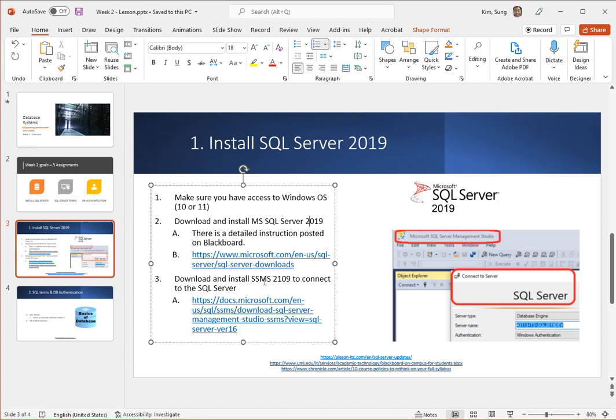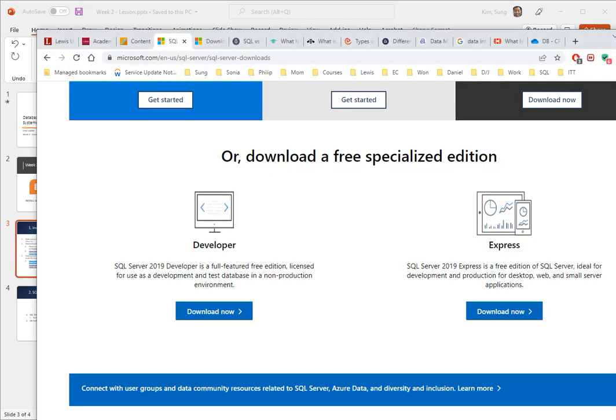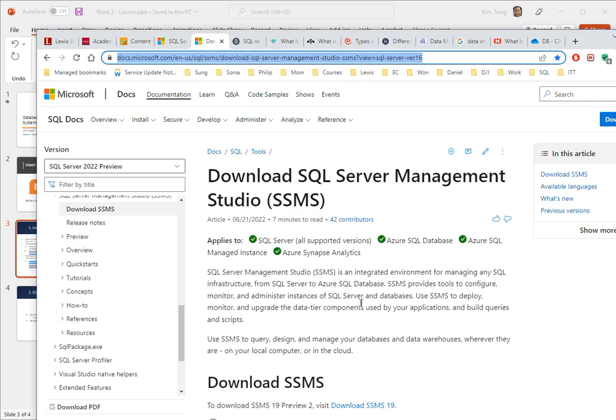So just because you install the SQL Server doesn't mean that you're ready to go. You still need a Management Studio, and hold on, I think I mistyped it here. 2019, and you need to install that as well. So let me show you how that looks. If you click on that, this is how it looks, right?